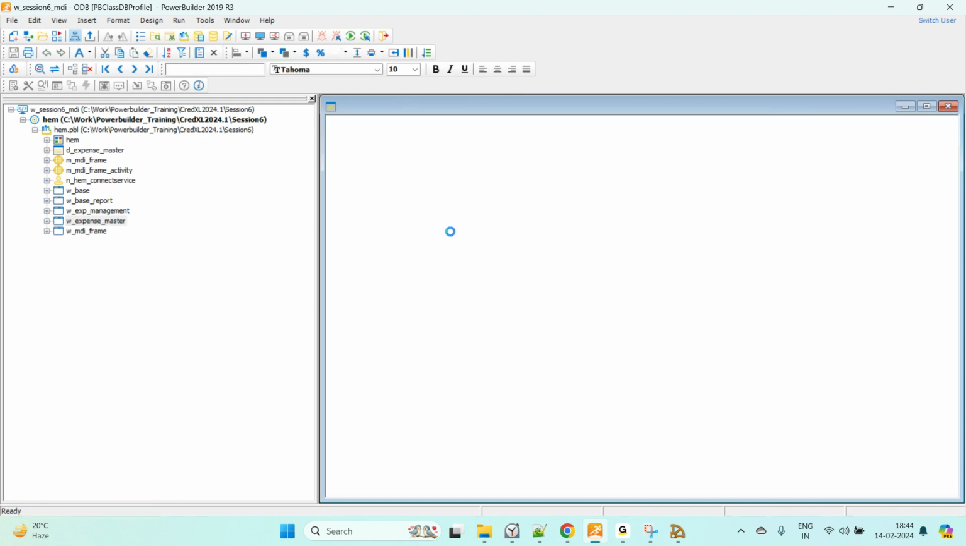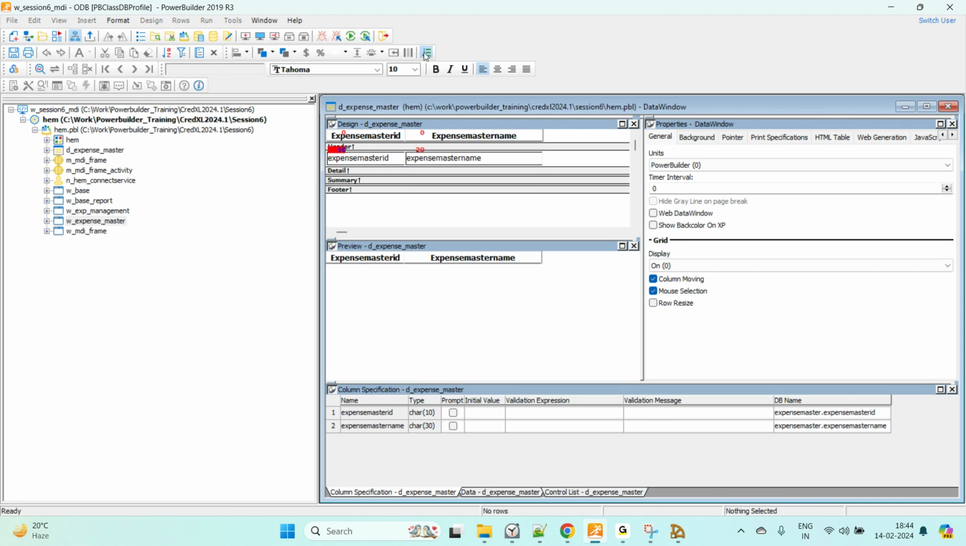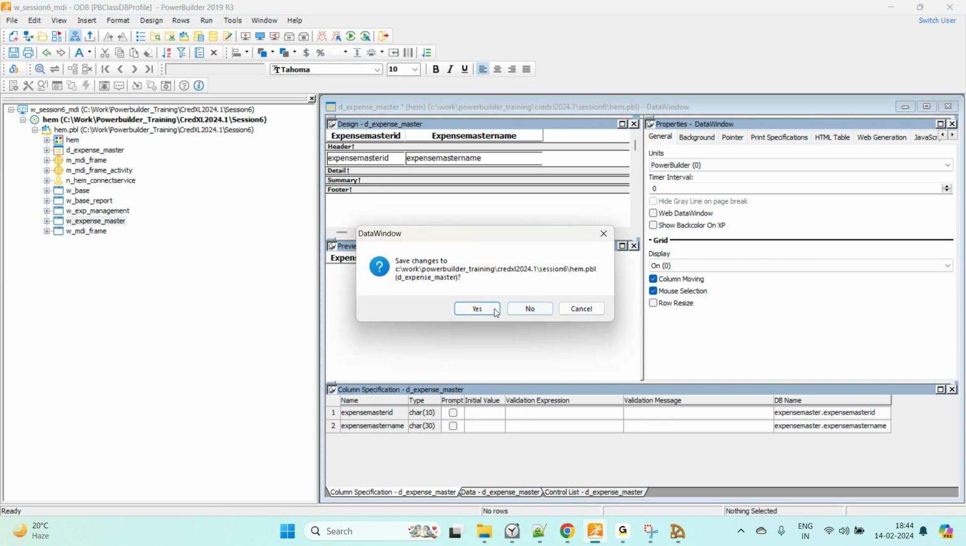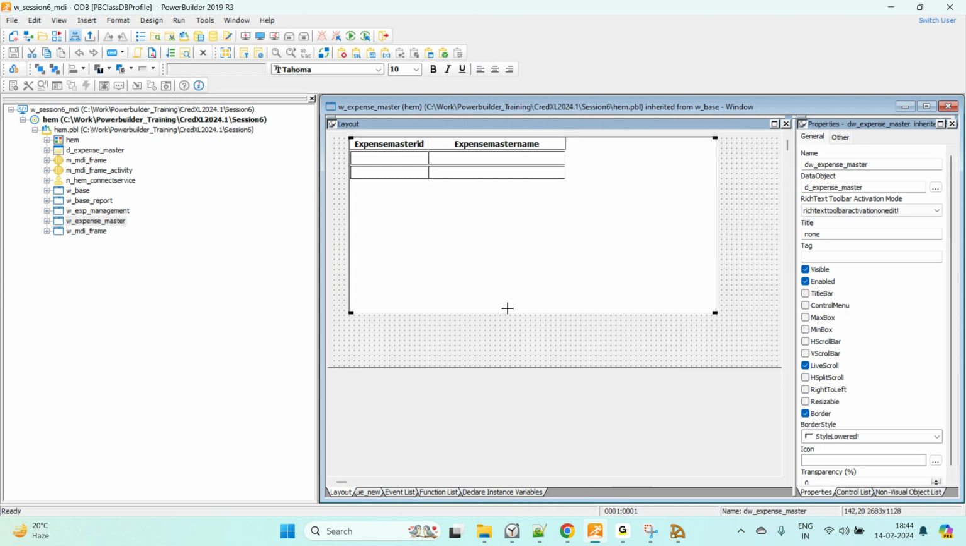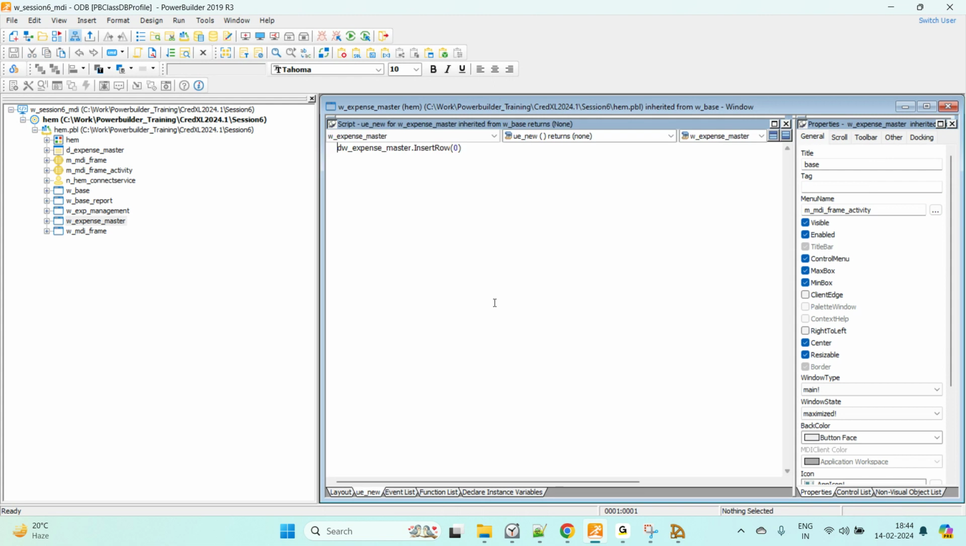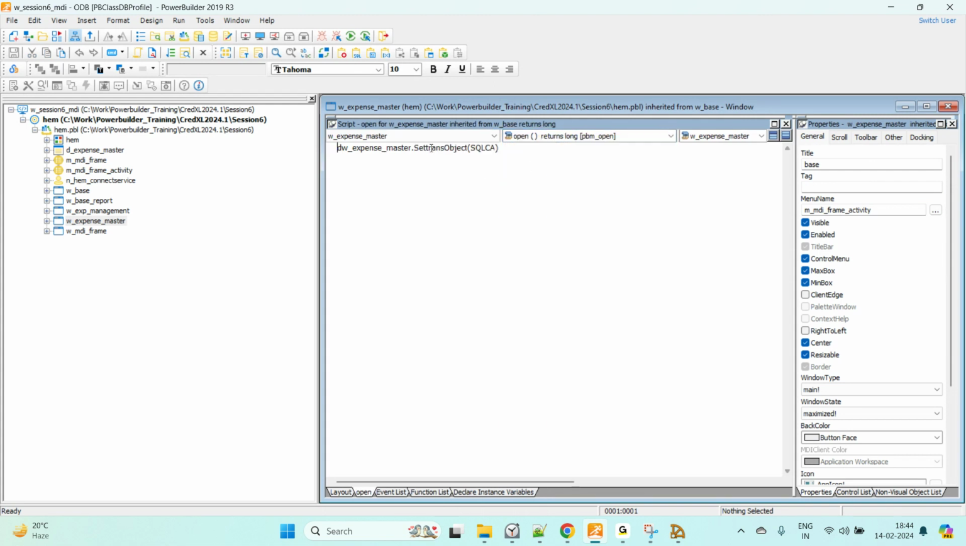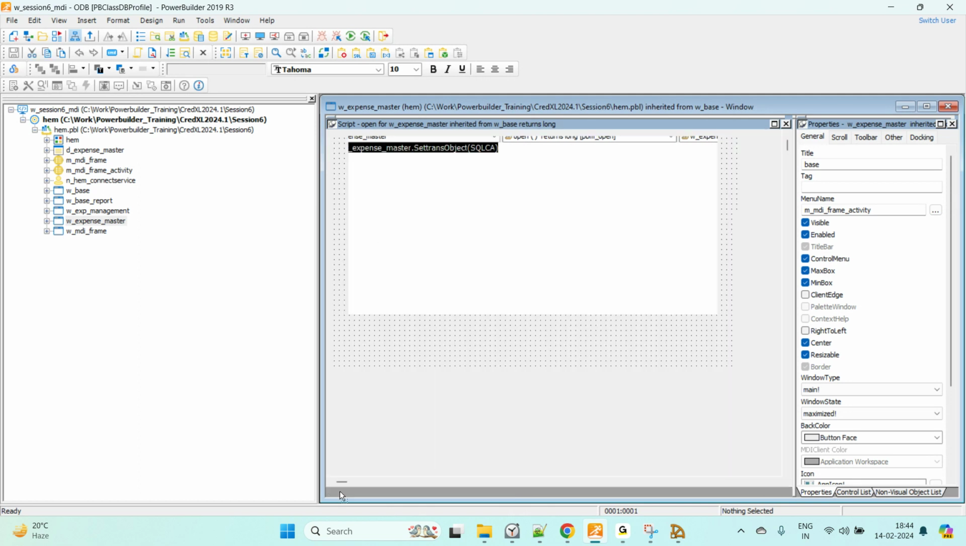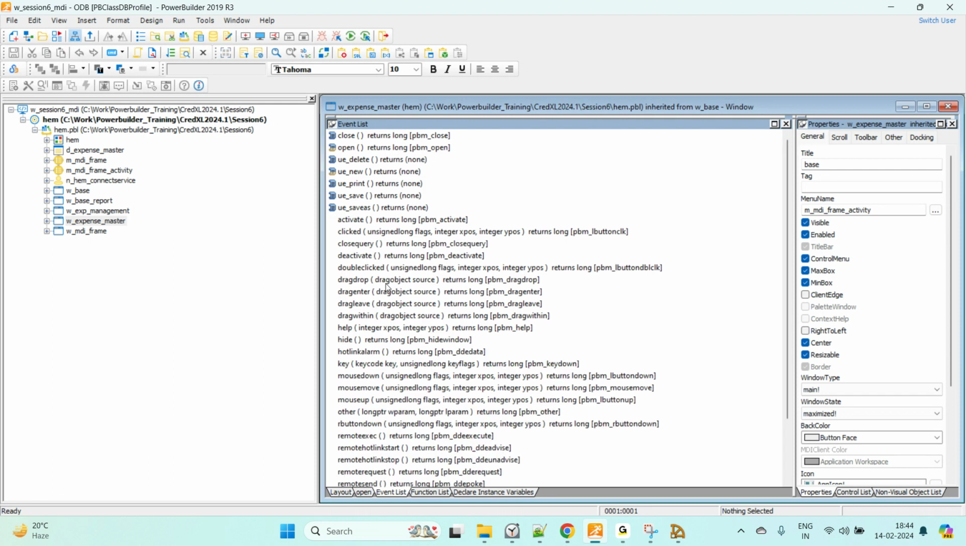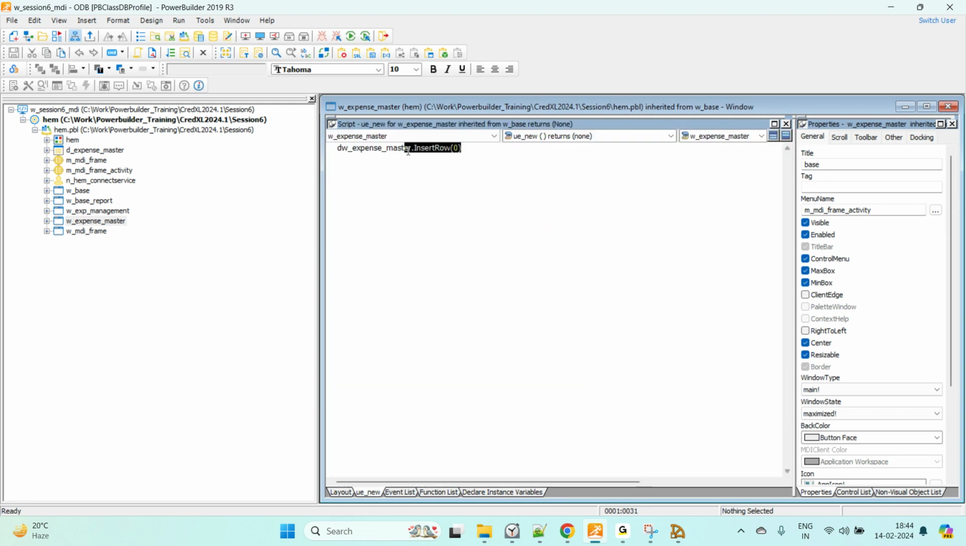Check the tab order. There is 10 and 20. Good. And then what you need to write, w_expense_master, in the open event. Yes, it is set trans SQLCA. Okay, and in UNU you have written this.